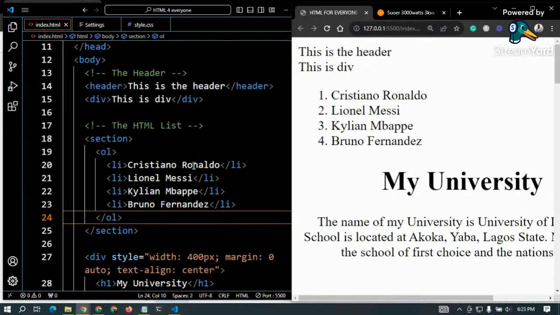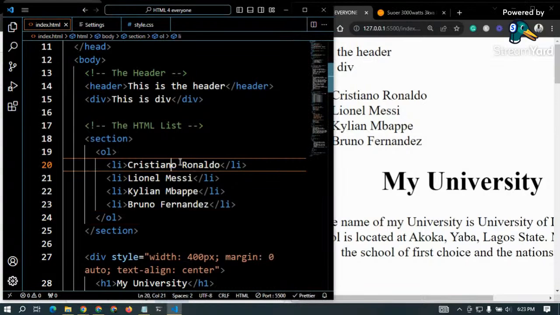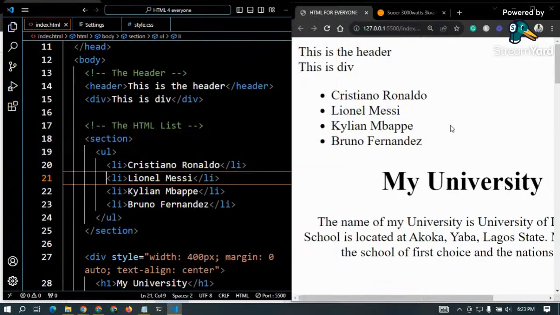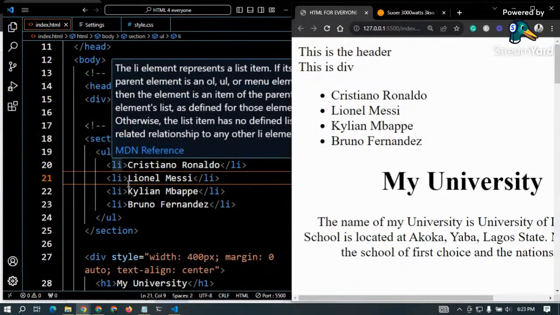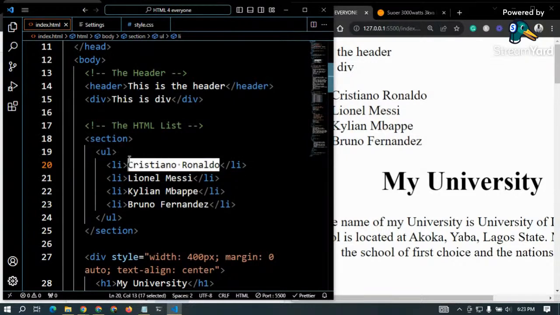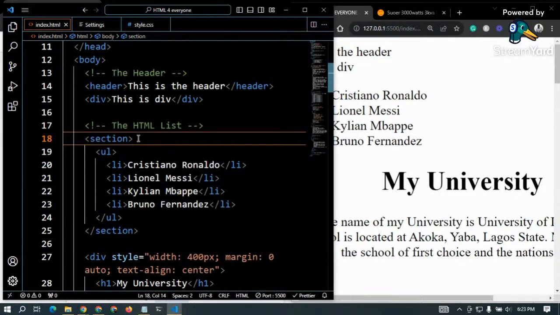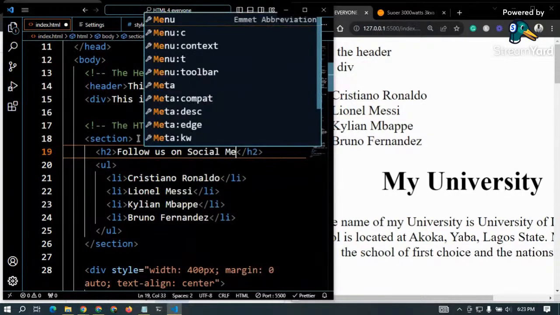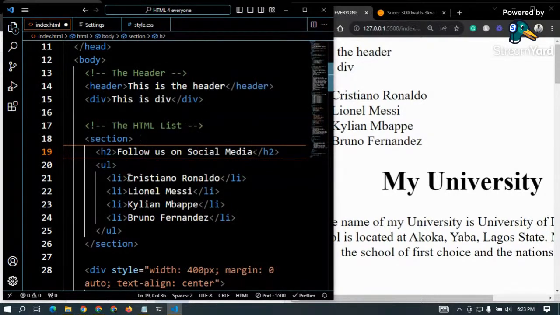Now, one way that you might end up using this extensively. So let me return it back to an unordered list. Now, this list item is a nested element, meaning that you can pass in other elements to it. For example, you can have something like, okay, let's do maybe an H2: Follow us on social media.